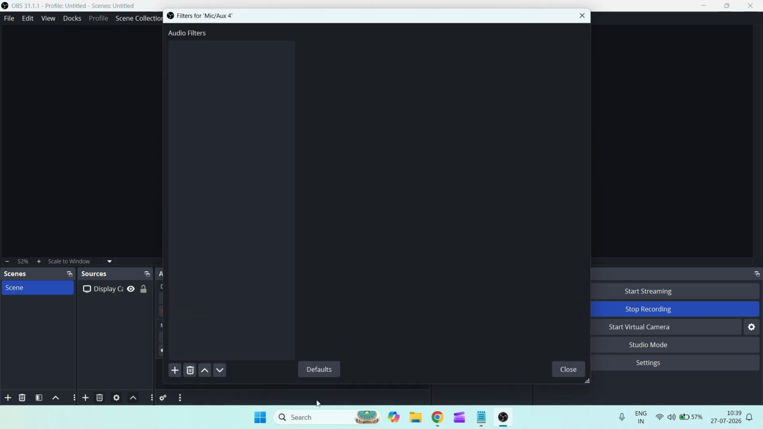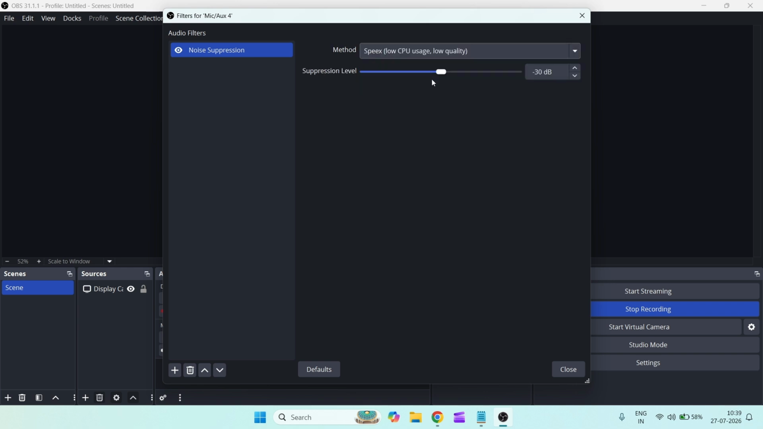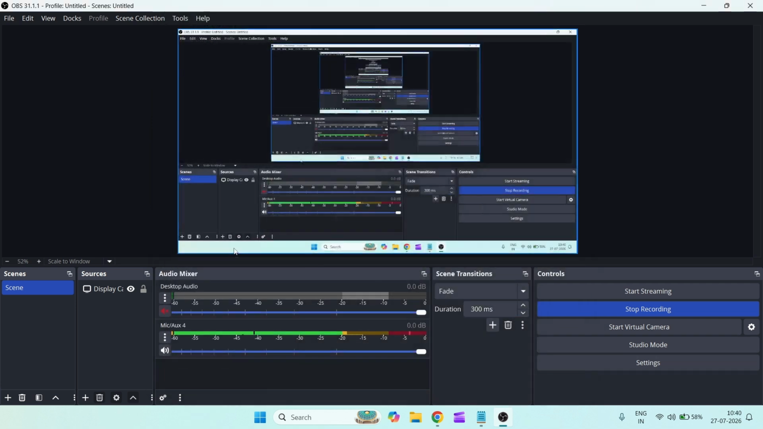So in order to limit all this, first you need to click on these three dots, then click on Filters, then click on this plus symbol, and the first thing you can do is noise suppression. Click on this noise suppression. Say for example in your room there is an AC or fan working. To cut off that ambient noise, you can use these two options. Better you go with this one only, or else you can go with that, but I'm just sticking to this, and close.